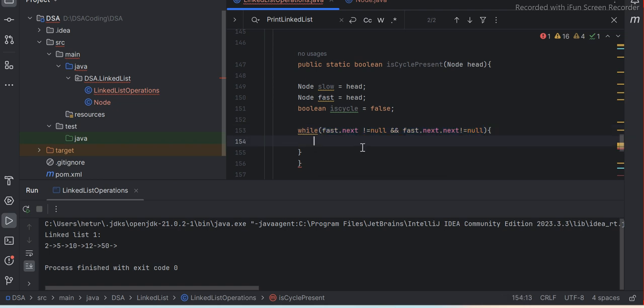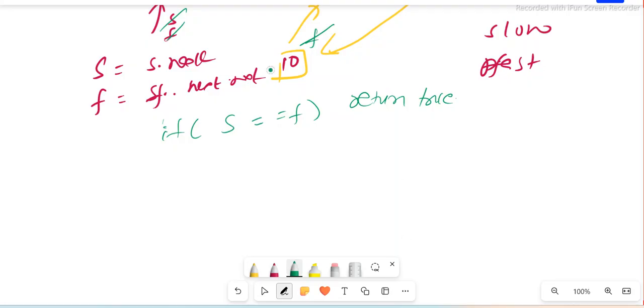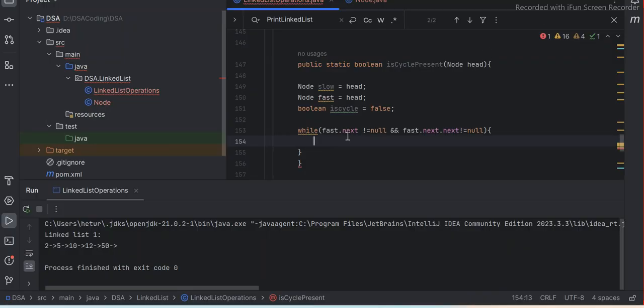Since the fast pointer is traveling two steps, in one case the immediate next pointer might be null, or there will be a case where after traveling two steps I might get null. If that is the case, I'll come out of the loop, and in that case there is no cycle. If there is no cycle, either of these conditions will be false, and I'll come out of it and isCycle is false. I will return that.